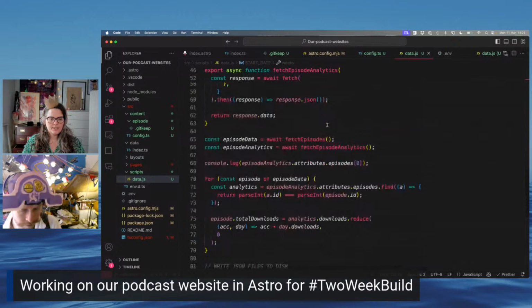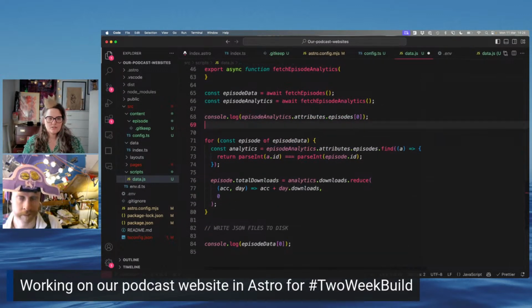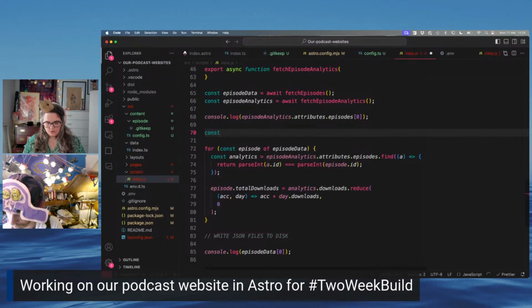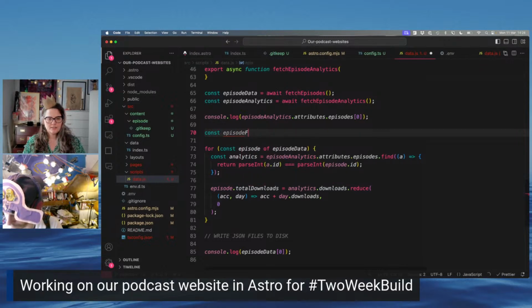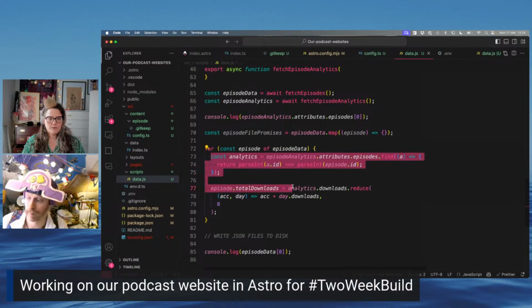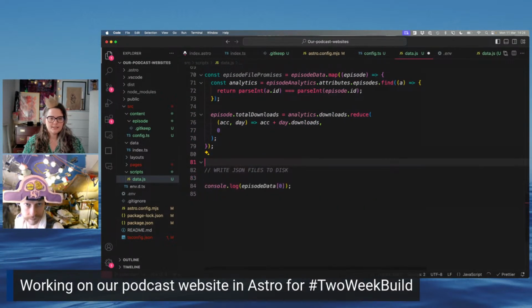And what we want to do then is create an array of promises. So instead of doing a for here, we can do a map, and we can map over all the episodes and return a promise, and then we can await all of the promises. So episode file promises equals, and then we'll do episode data map, exactly like the Copilot suggested. And then we will copy this and remove that.